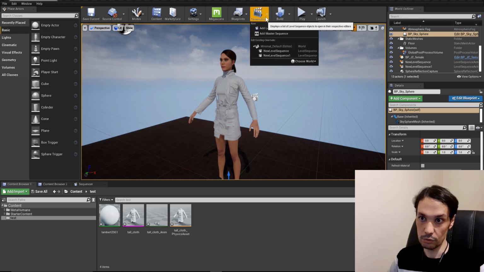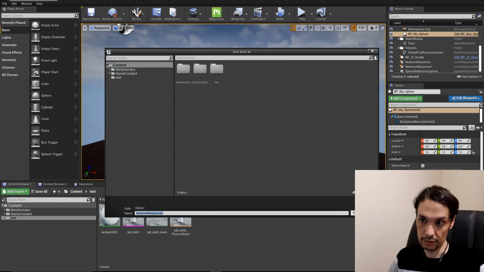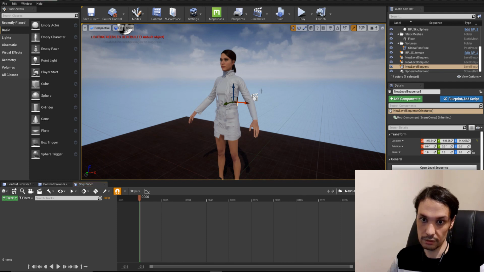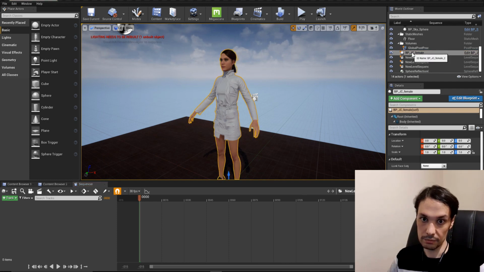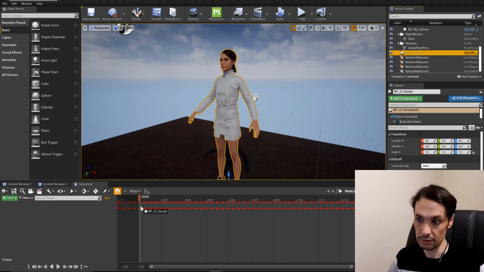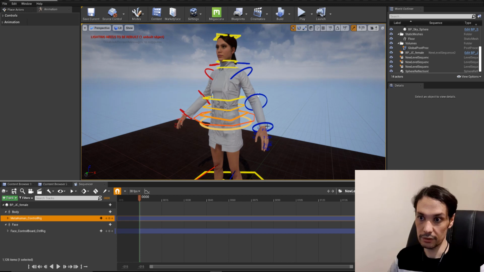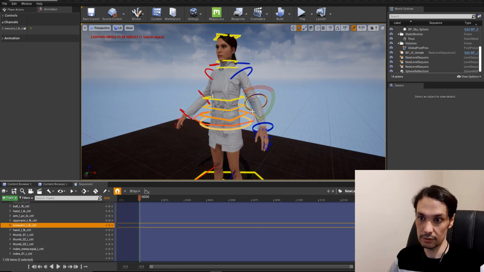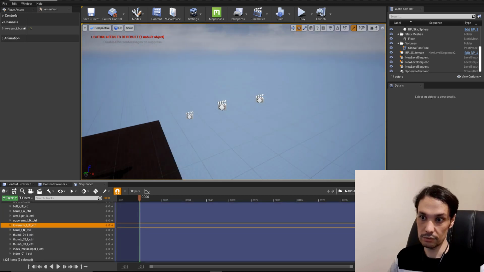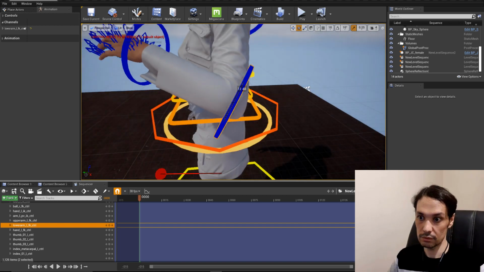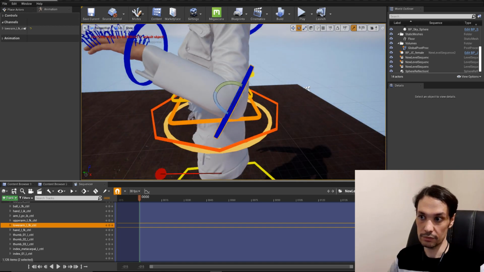I'm going to make a level sequencer, and I'm dragging the character into the sequencer, and here is the control rig, and as you can see, the cloth is working just fine.